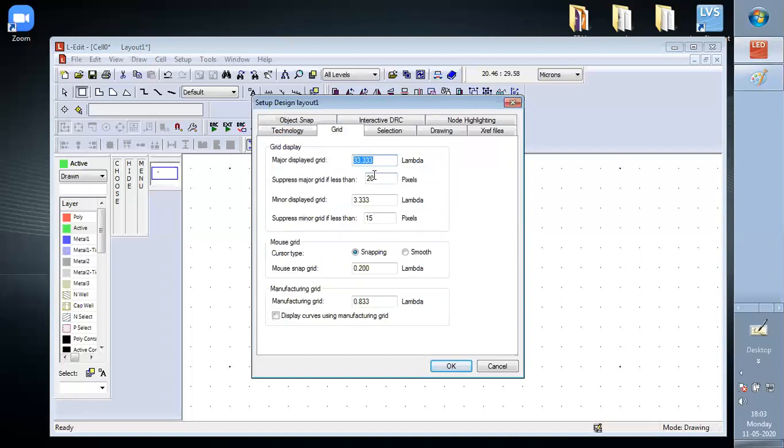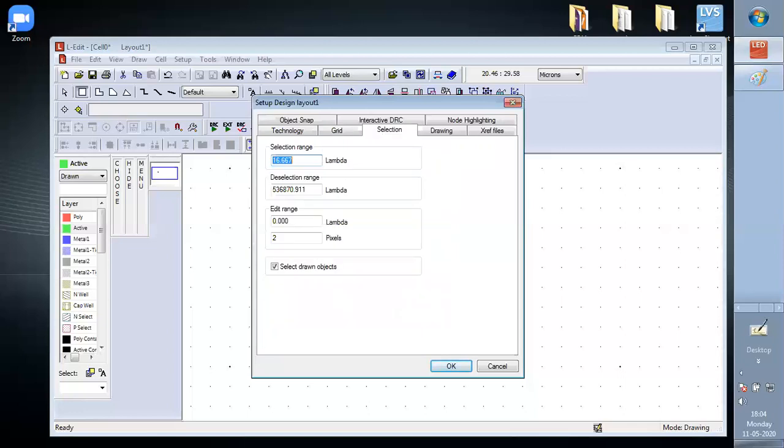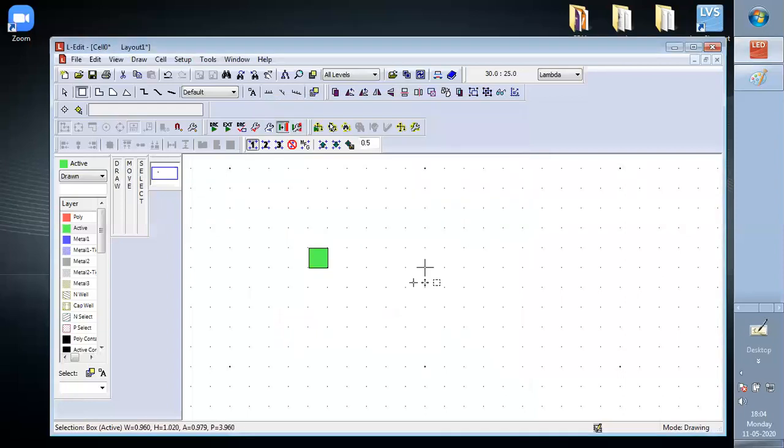Then grid will be 10.000. This will be 15, then 1.000, then 8, then snapping. Cursor type is snapping, and mouse snap grid is 0.500. Manufacturing grid is 0.500. Display curves using manufacturing grid. Selection is 5.000. So make it okay. Yes. So here, now I draw.